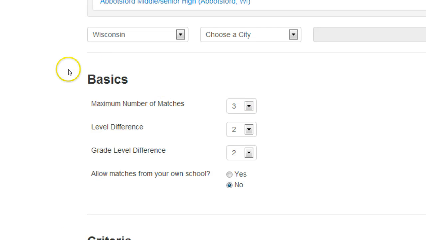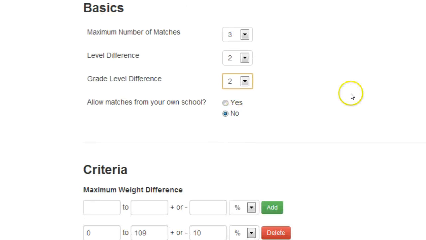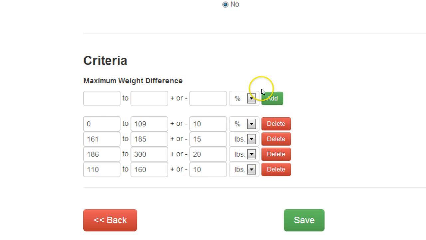Now, down at the bottom here in the basics category, these are my default settings that I've chosen for my team. I would like wrestlers to get 3 matches in an evening. I would like the max level difference, out of a scale of 1 to 5, to be 2, meaning a 3 can wrestle a 5, but a 2 could not wrestle a level 5 wrestler. And for grade level difference, I've selected 2 on here, that prevents any 5th graders from wrestling with 8th graders. In the other one, allow matches from your own school, I don't like when teammates wrestle teammates unless I absolutely have to schedule one of those matches, so I click no.